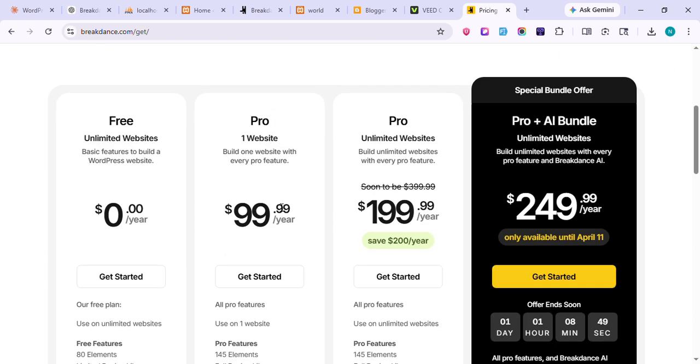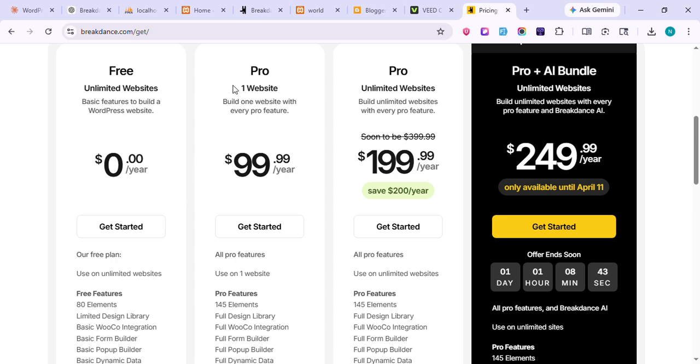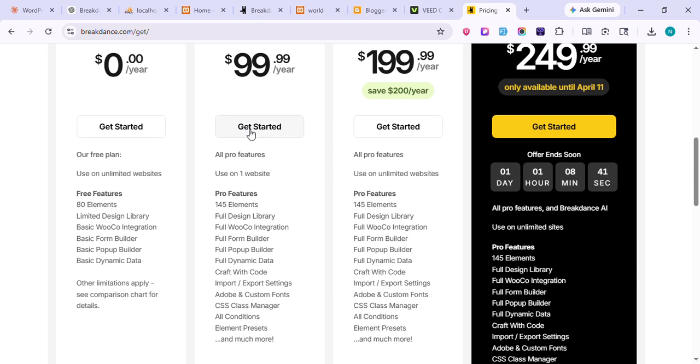After doing that, we will be redirected here. We will select the free plan for now. If you want a paid plan, you can select the paid plan also. It will give more elements and design libraries and other custom functionality like CSS manager and other stuff. We will get started.